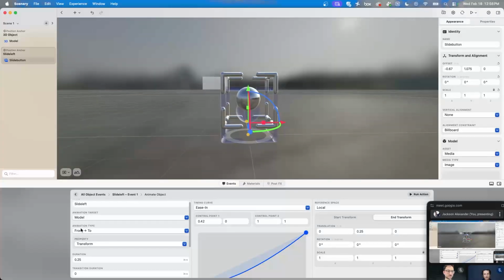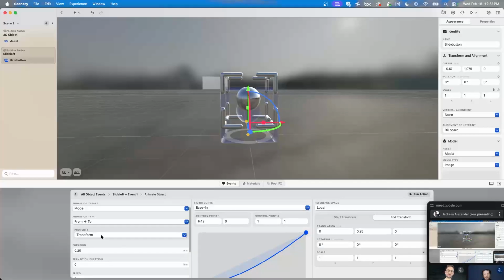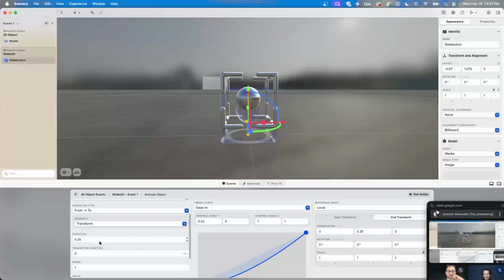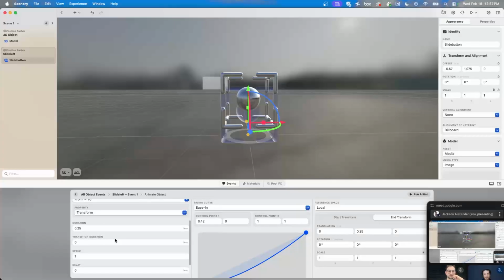So obviously animation type from to, so I want to go from a start position to a new position. The property I want to do is transform. This is your rotation, scale, and X, Y, and Z axis. But I could also change it to opacity or blend weight shapes, right? If I'm doing different animations or want to do other things from there. And then I'm going to change the duration. I'm going to make it just about a 1.5 here. I'll make it just a 1. How about that? So that means that animation is going to take 1 second.